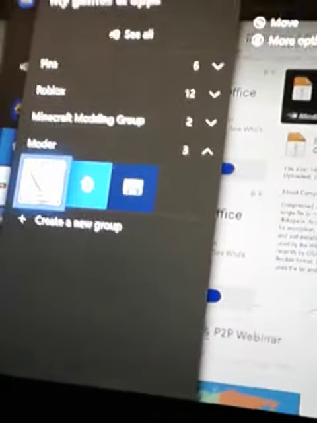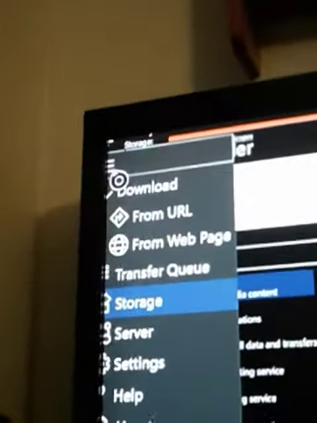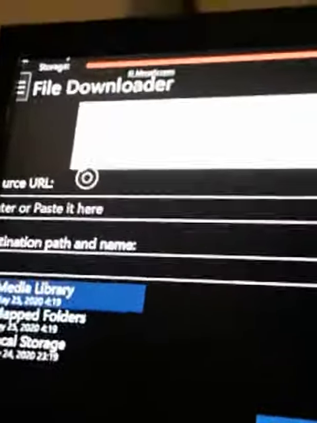Okay, so now you wanna go to file downloader. Here it is. Wait for it to load up. I'll be back whenever it loads up. Okay, so it's loaded up. There should be a button in the top left corner with three lines. Click on that. Then you want to go to download it from URL.